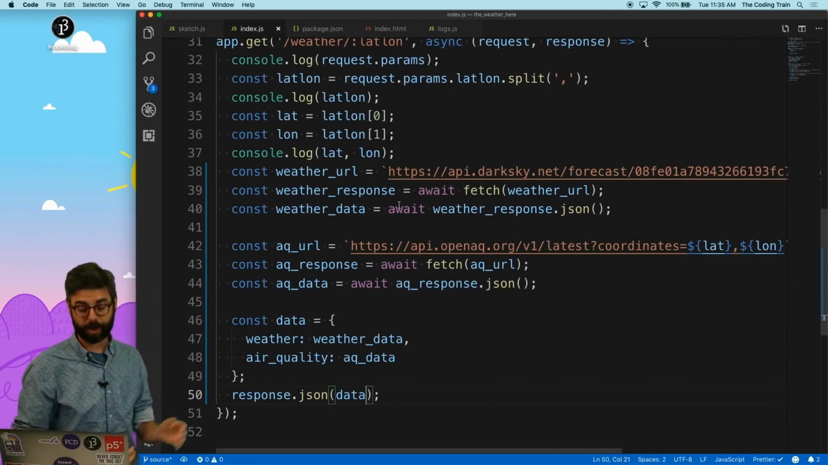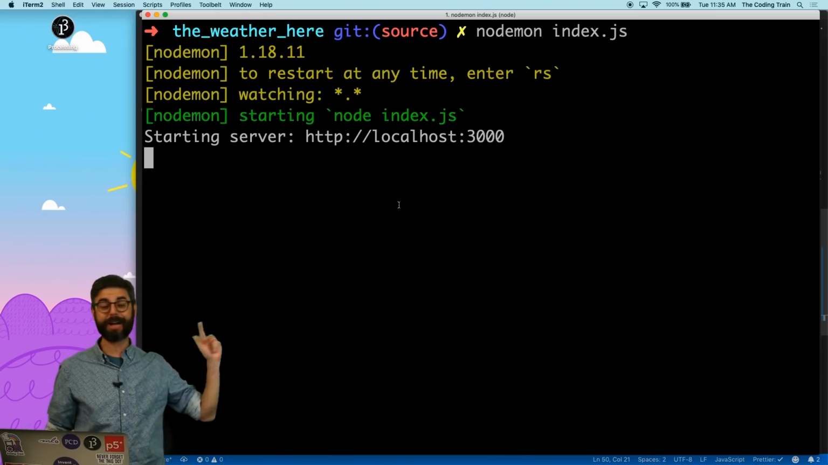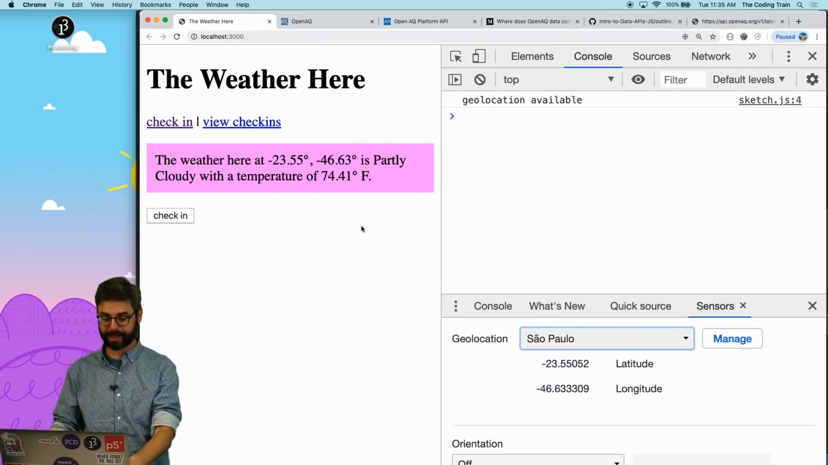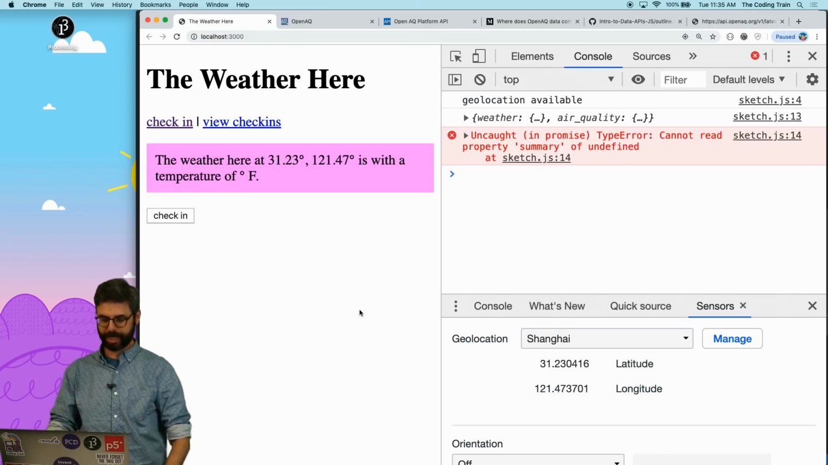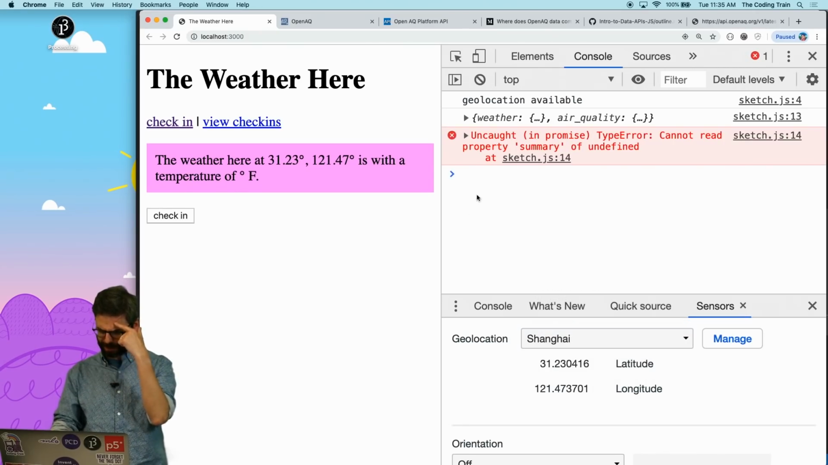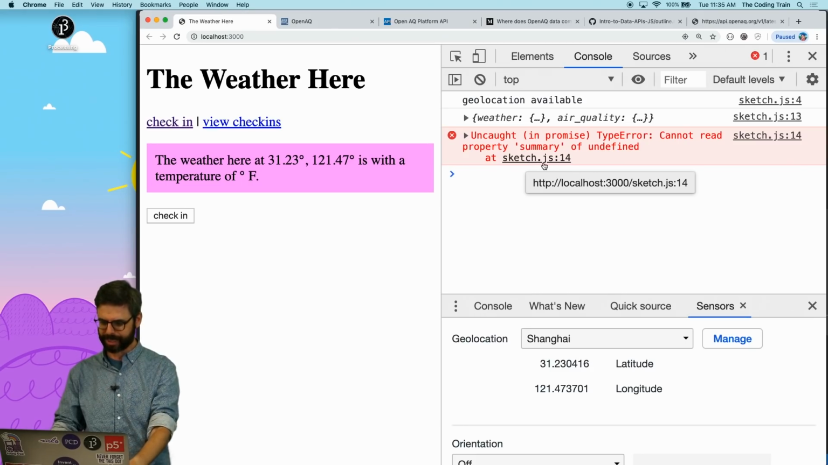Let's check to see if this works. I'm actually running Nodemon right now, so the server has been restarted for me automatically. Let's move to Shanghai, and let's hit refresh. And let's see: uncaught, cannot read property summary of undefined. What just happened? sketch.js line 14.